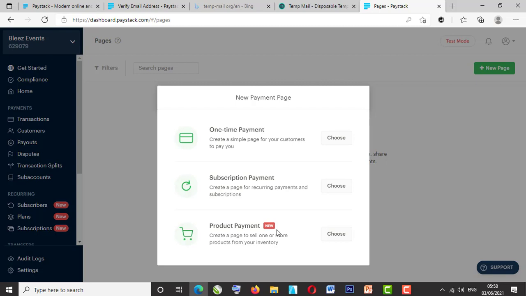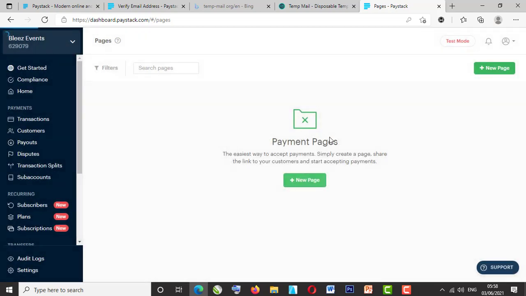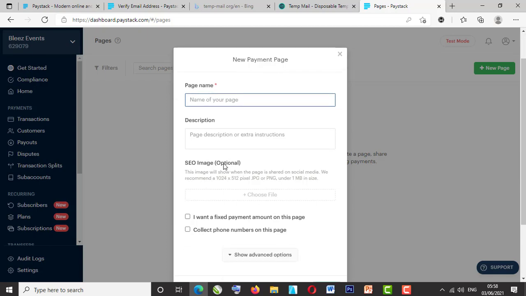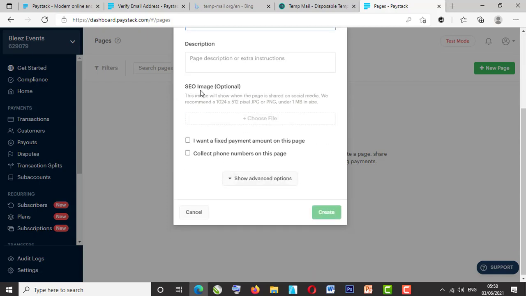Depending on the one you want to do, for now we're going to be choosing this one as a single, where the group will be paying you once. Alright, so you put a page name. Remember, we use Blaze Event, so you can put that. You describe your product, say strategy, this SEO search engine optimization option. You can put an image of the product or your company if you like.